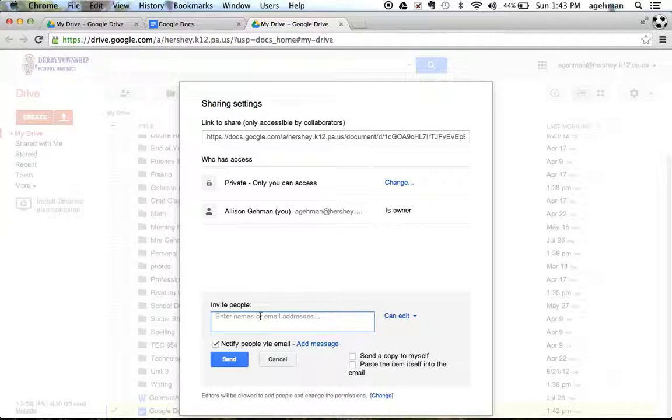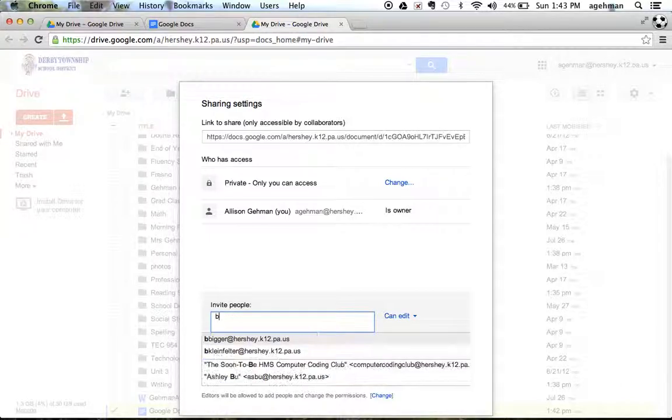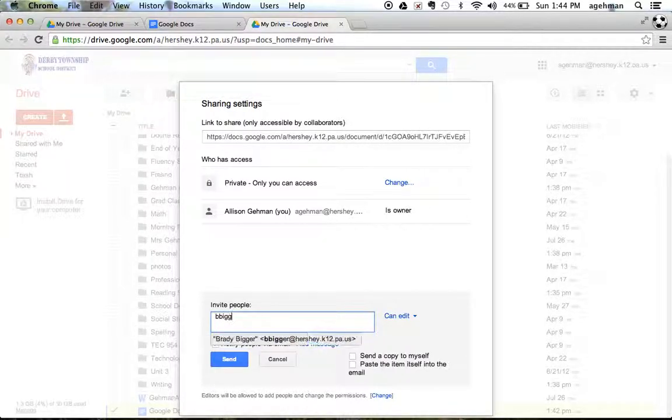Now, in this case, this is my drive, but if I was to send it to a student, say Brady for an example, I would start typing his name in and the address. Now, the interesting thing is, since I've already practiced and sent some things to Brady, when I click on it and start typing, it will generate his name, and then I can send it to him.